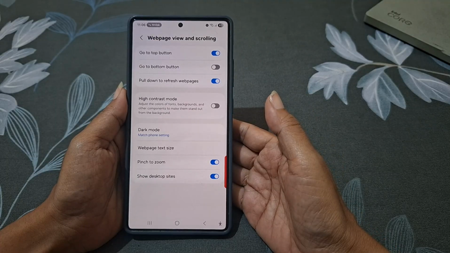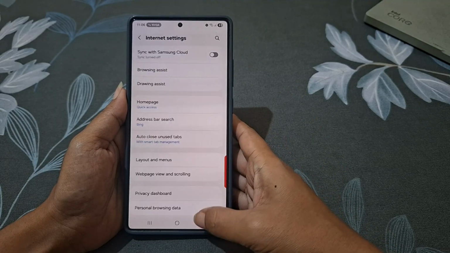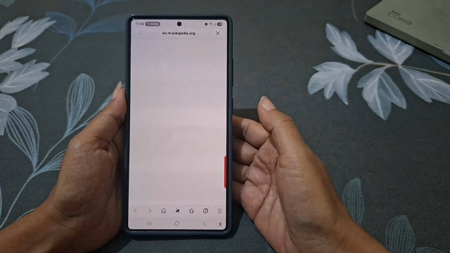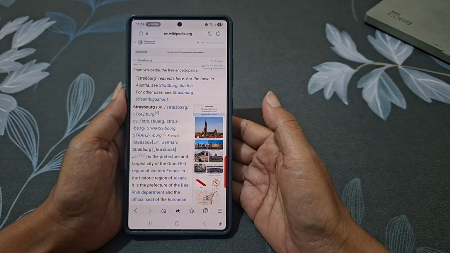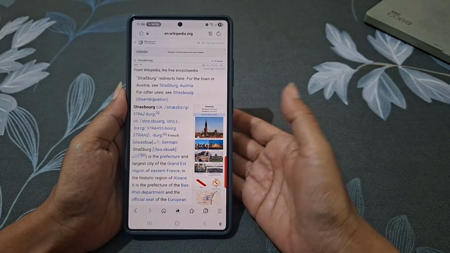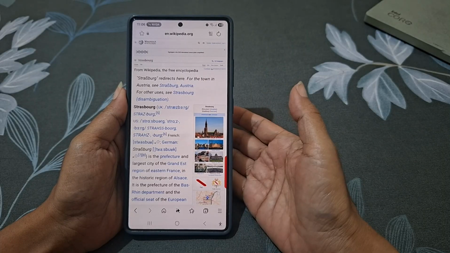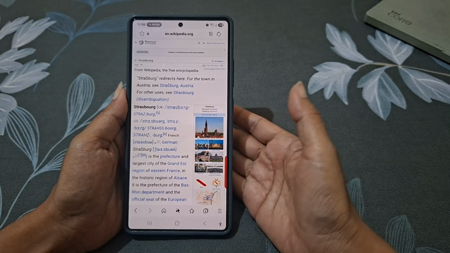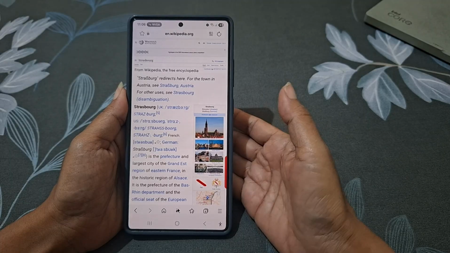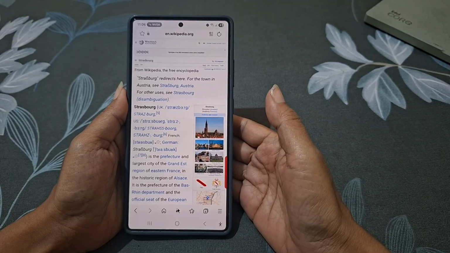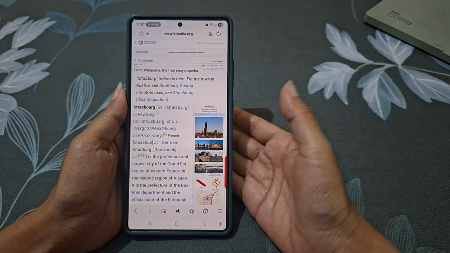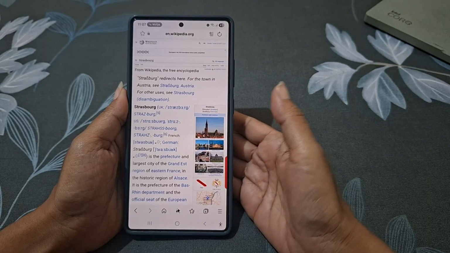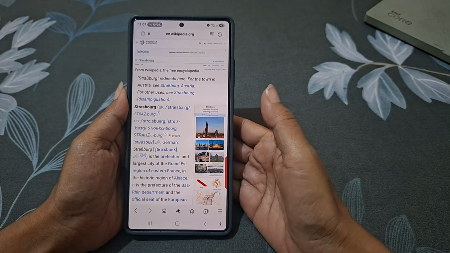To see how this feature works, go back to the home page. Visit a website. As you can see, now you see the desktop layout with the sidebar and the full-size menus, just like on a computer. However, if a website becomes hard to read, you can simply go back and turn off the desktop site. And that's it. Now you can browse the desktop version of websites anytime you need full features or a wider layout.